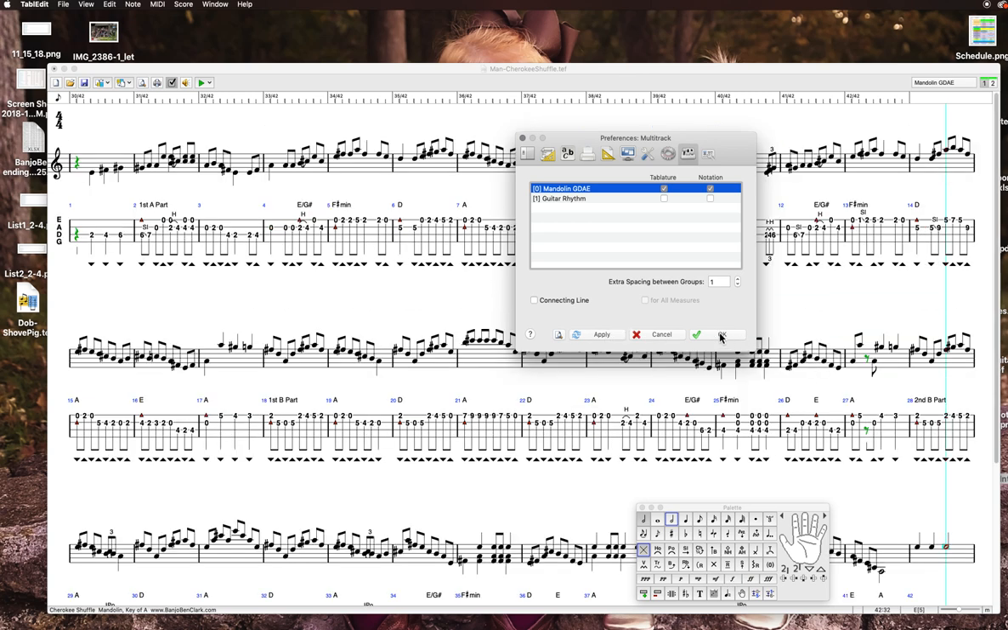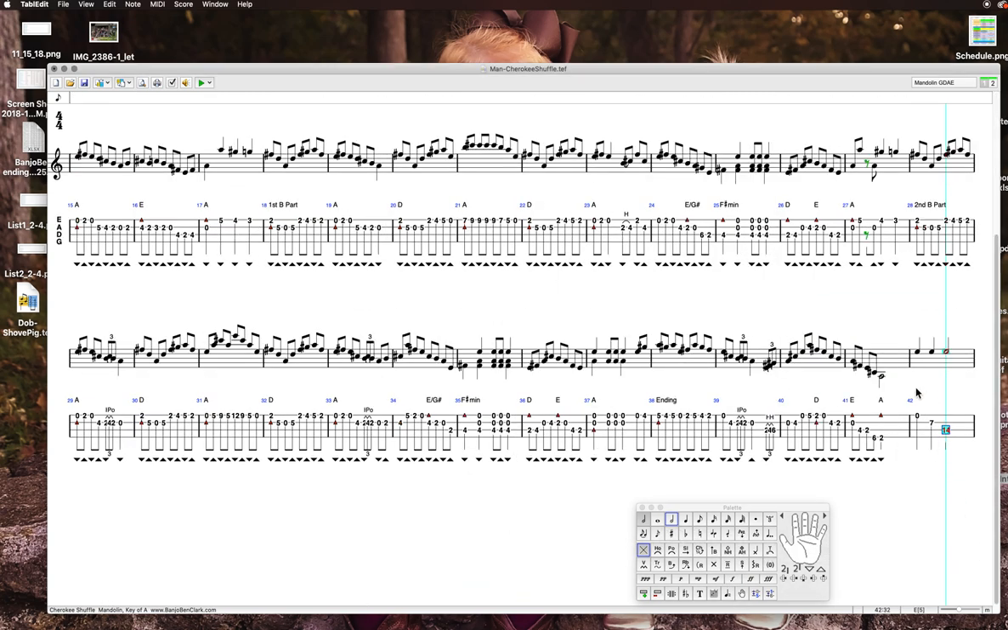As we look at this measure, we see that it's E, E, E. And there's no way for us to know that we're supposed to be playing it on different strings. So that's why tablature, it's not a crutch. It's not just for people who don't know how to read music.